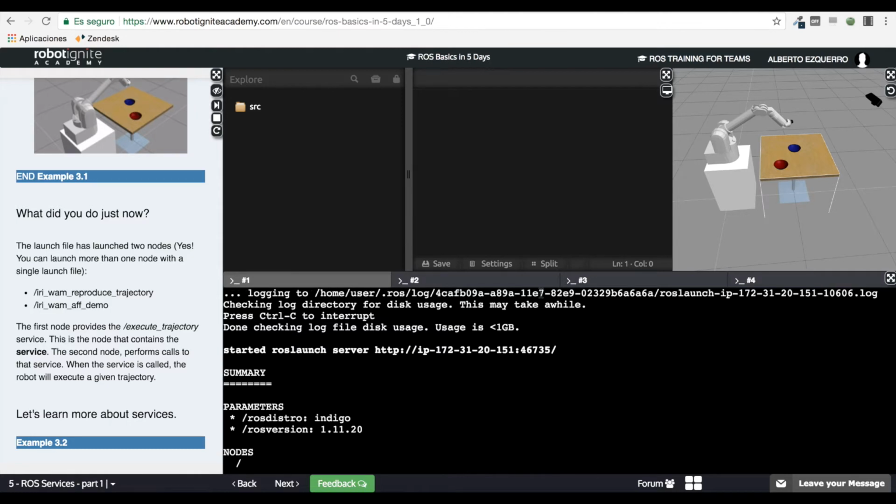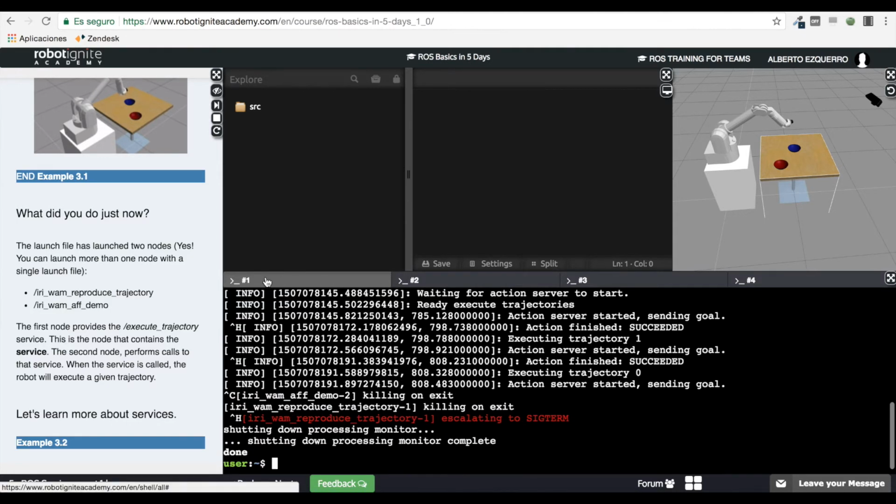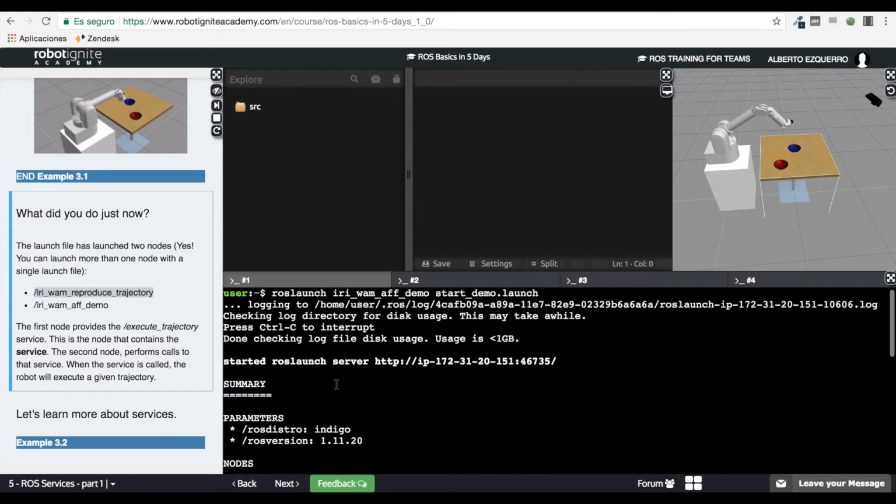The first node is the ERI1 reproduce trajectory. We are going to have a deeper look at this launch file later, so don't worry. But this launch file launches two nodes. Let's say the first node starts the service, so it makes the service available for anyone to call it. Yes? The first node does that. And the second node performs calls to this service.